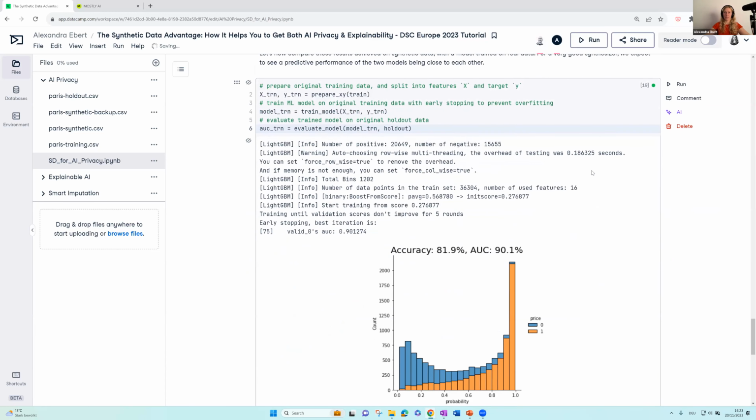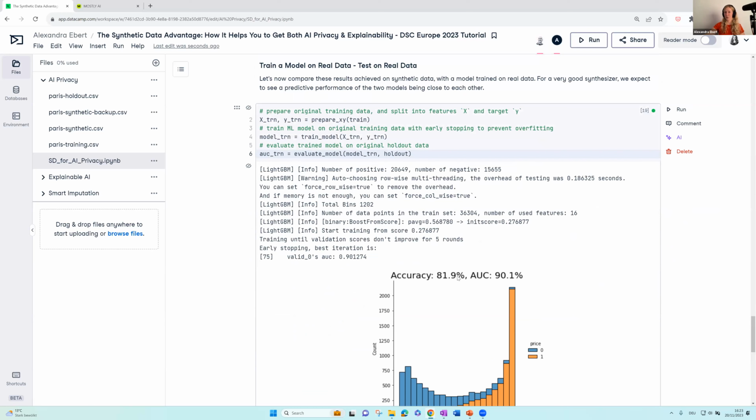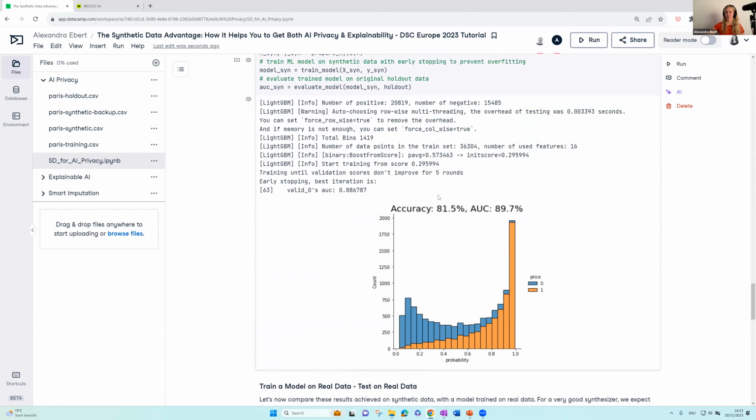And what we can see here is a picture that looks rather similar. I must confess, I didn't remember the numbers by heart, so I need to scroll up. But just from the visual point of view, we can see this looks quite close. So we had an accuracy of 81.9% on the real model versus 81.5% on the model trained on synthetic data.